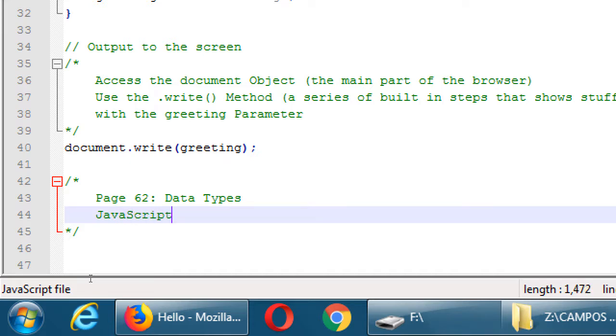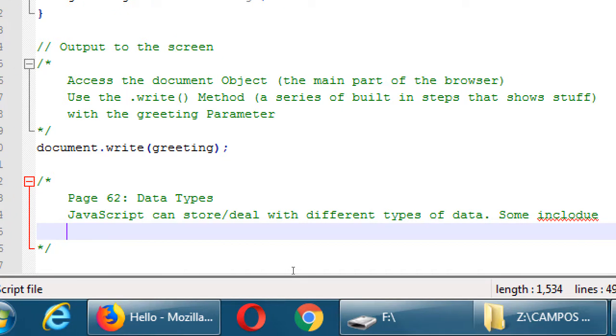JavaScript can store or deal with different types of data. Some include numbers, aka numeric. An example would be the number 1, or the number 99, or whatever number that is. So numeric data type. We can create variables, we can create objects that store numbers. The purpose of this container is to only store water. The purpose of this variable is to only store numbers.